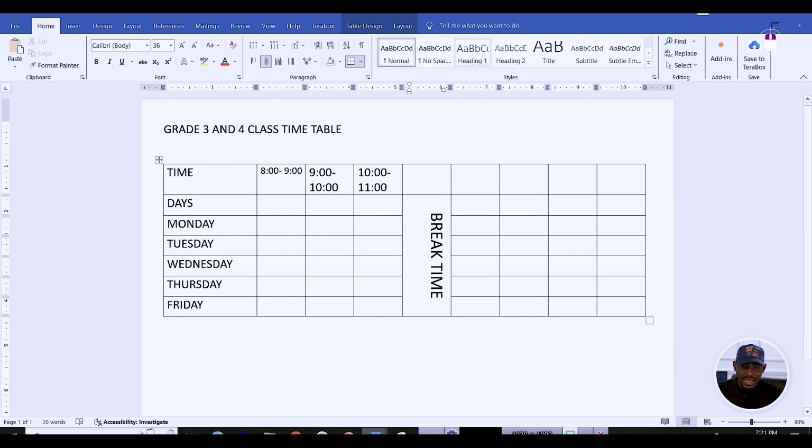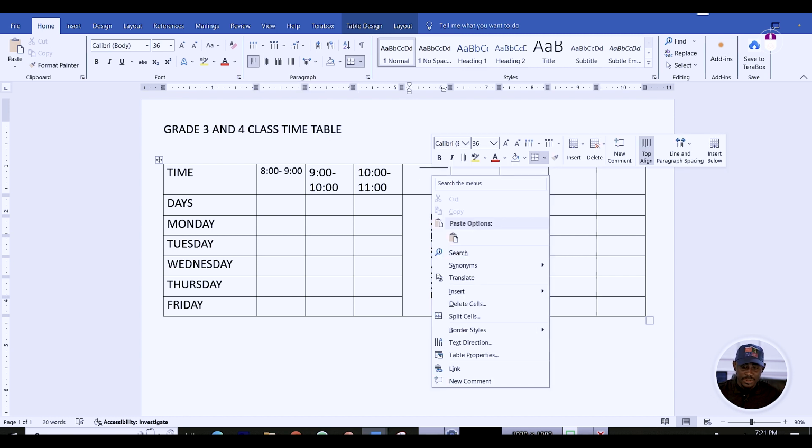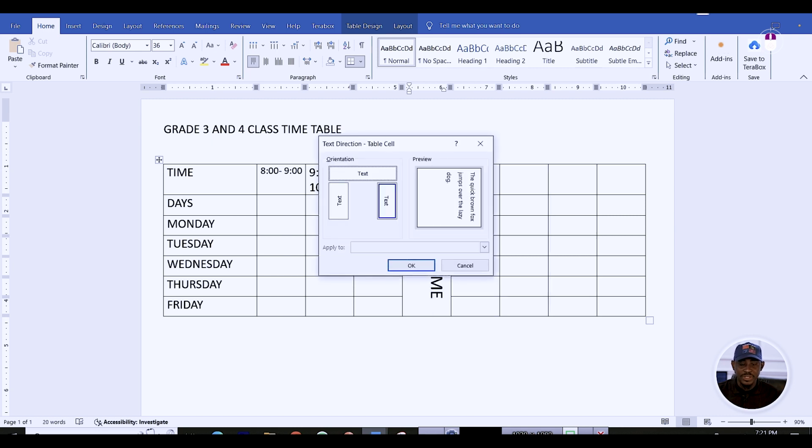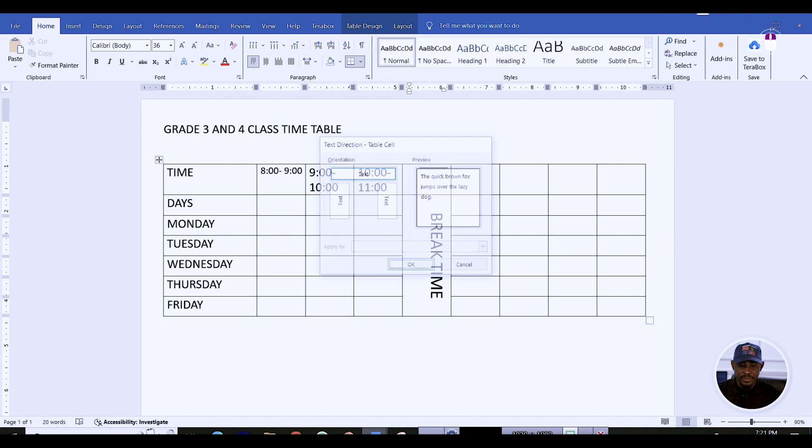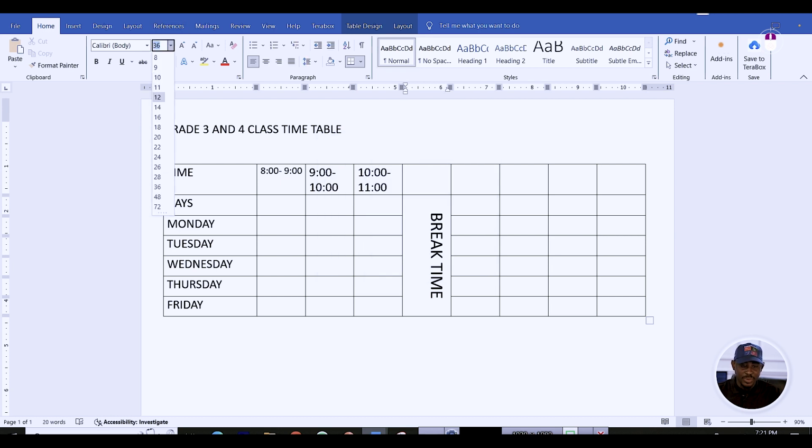So here, I can change the text direction back. Then here, I can also change the text direction back. Yes, please. Change the text direction. I'll change it back to normal. Then I'll say, let's change this font type to 20.